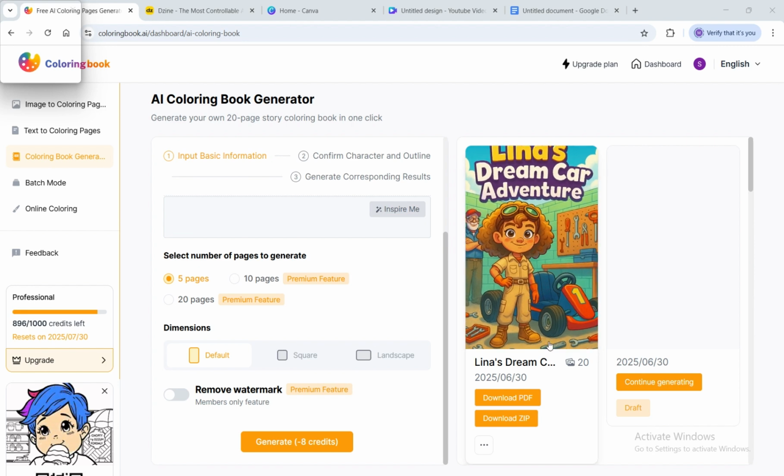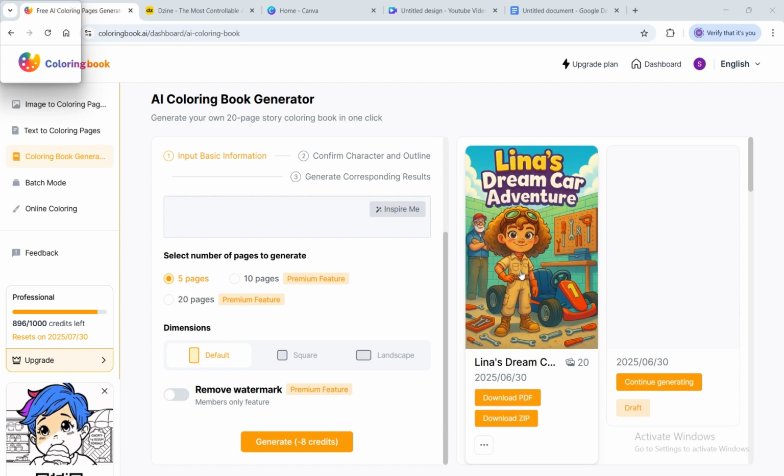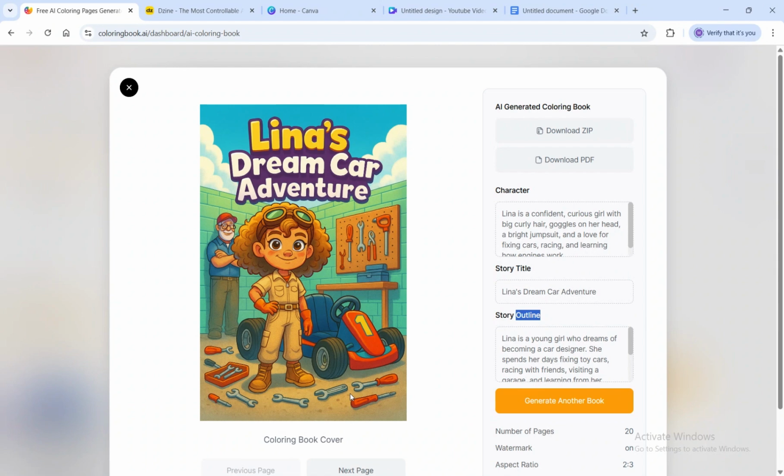Okay, you're gonna click here. You can download the PDF, or download in a zip. Let's click here and view everything. Let me move this one here.